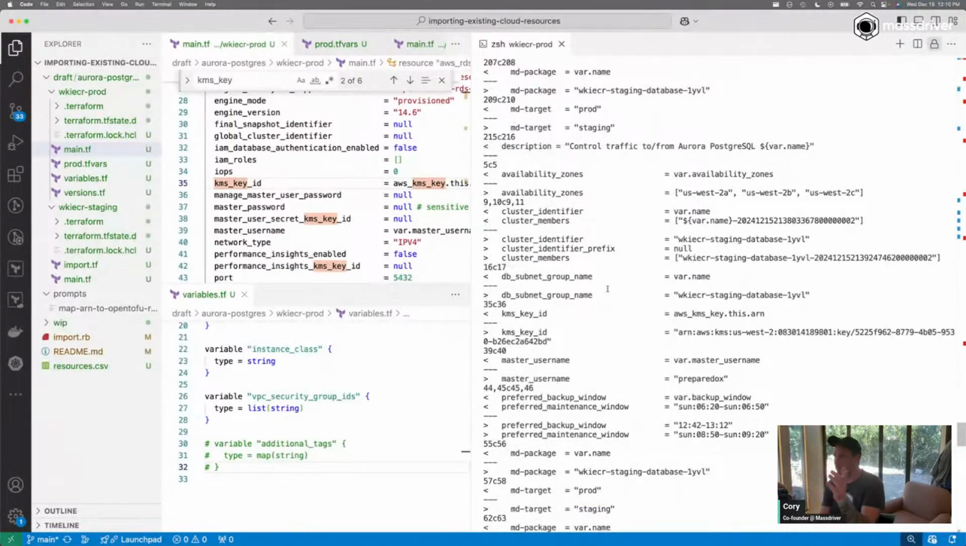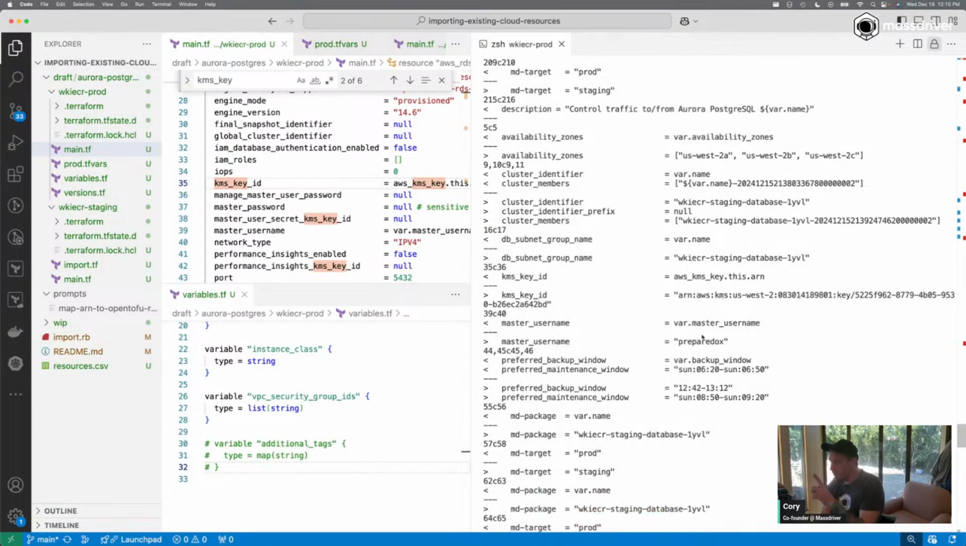So availability zones, yes. This is a little messy because I took out this identifier prefix on the production one. But members is variabilized, name is variabilized. Variabilized, that's a reference that'll go away. Variabilized.